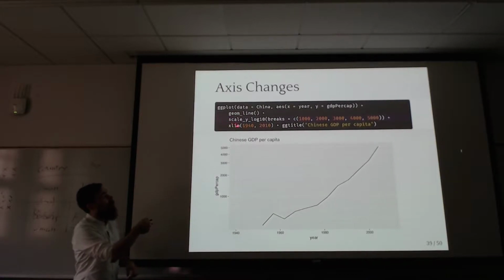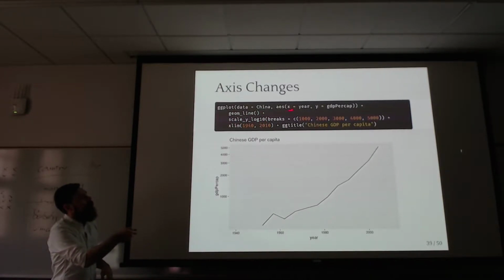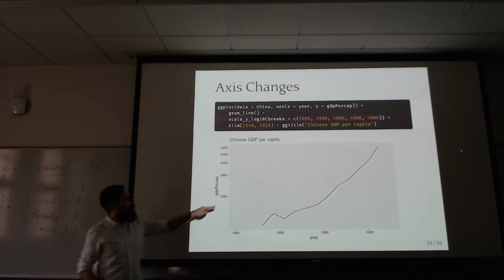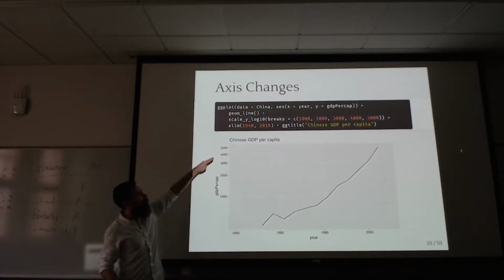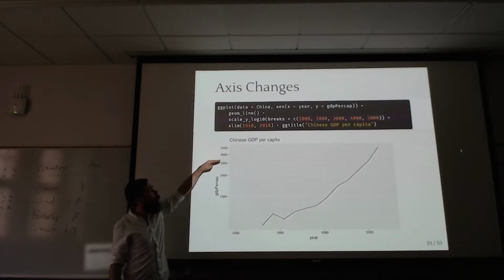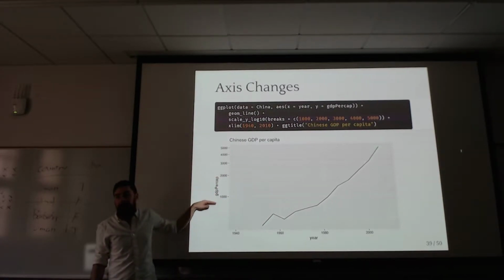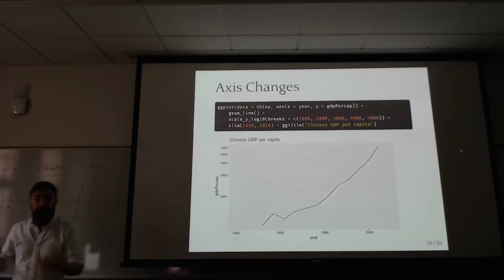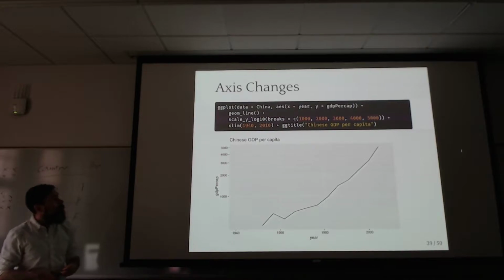But then I say scale Y log 10, and I said breaks at 1,000, 2,000, 3, 4, and 5. So 1,000, 2,000, 3, 4, 5. So the scale is still logarithmic, but the numbers are appropriately located for where they are based on logarithmic transformation. Makes using log scales really, really easy and setting the breaks for them. This is great for people who deal with variables that are sort of distributed log normally.